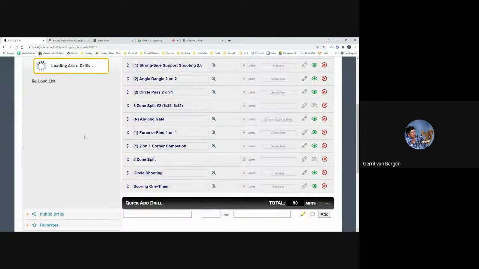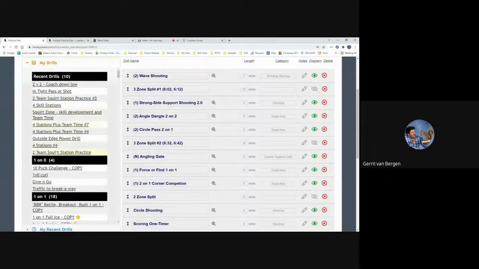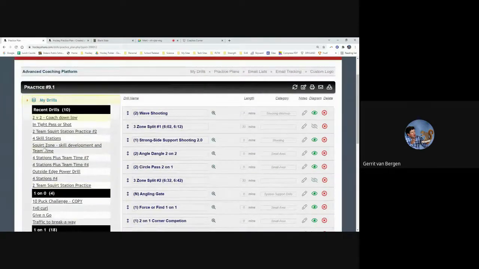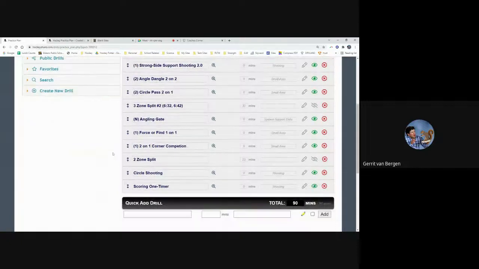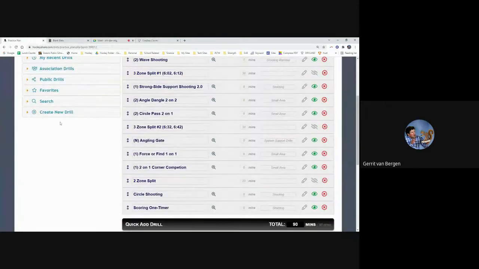So that one will load up. Usually it's quick, but sometimes it does this stuff there. One other little detail. Let's just go ahead. I'm going to jump back to that practice that I made.